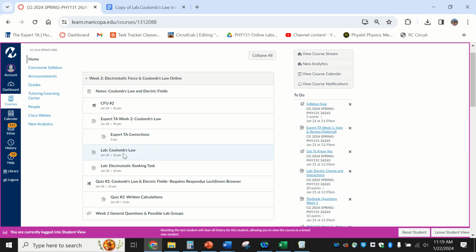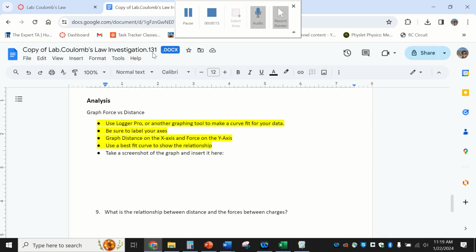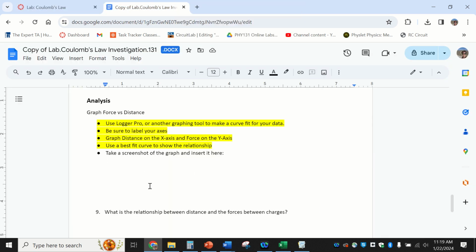Hey guys, I'm going to help you out with this Coulomb's Law Lab. First of all, I have video directions on how to actually do the lab with the program simulation. But when you go to the lab and you're doing part two, it's asking you to graph. We're going to be using Logger Pro.